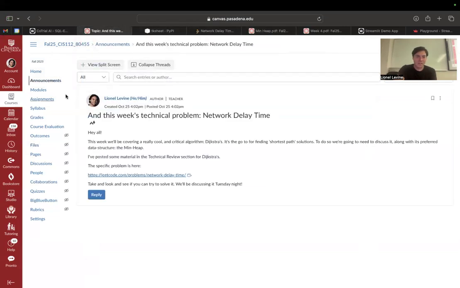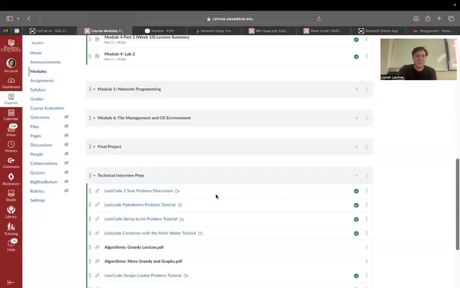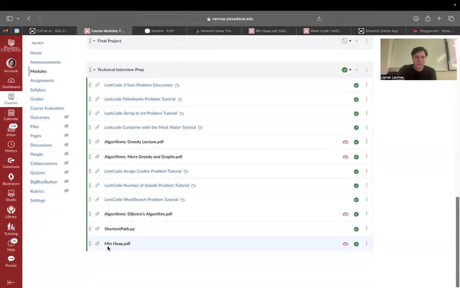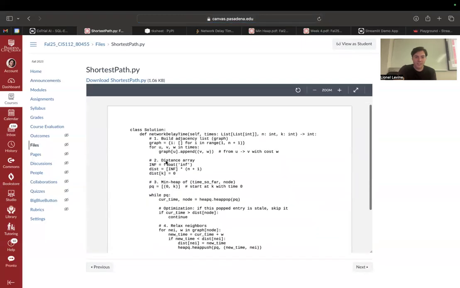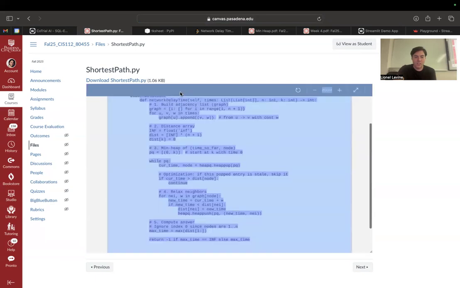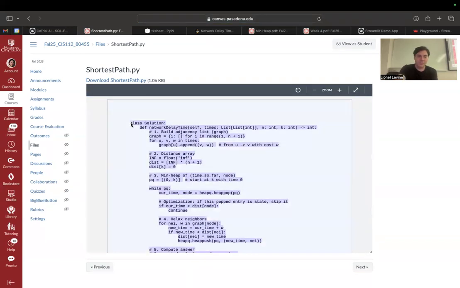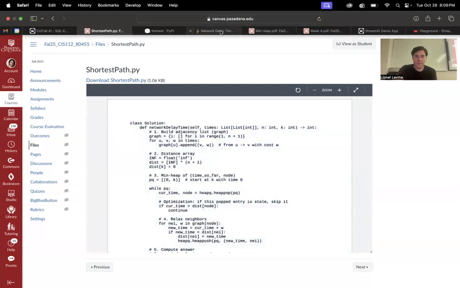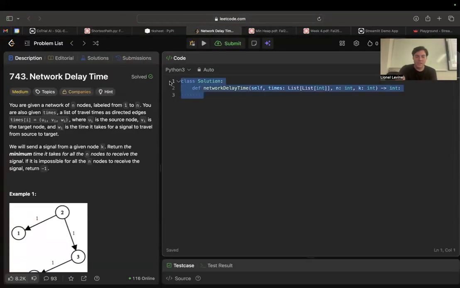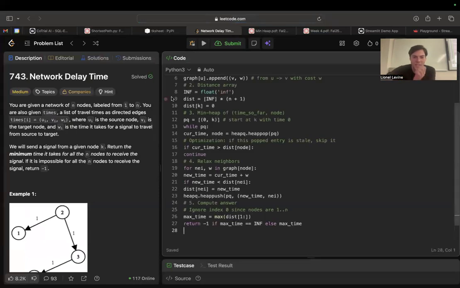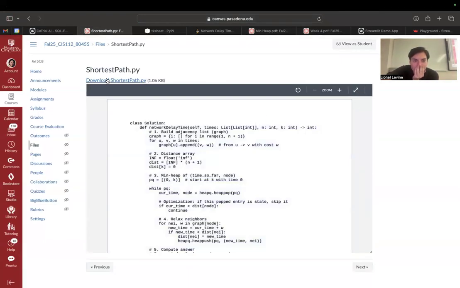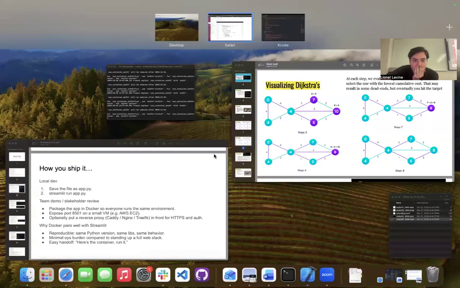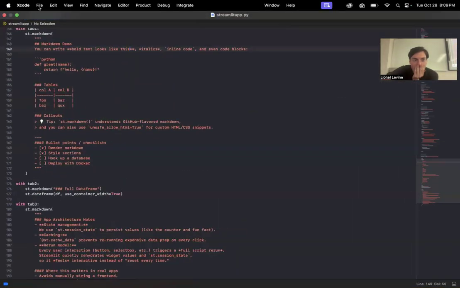I sort of suspected that was going to be the case. If you go into the technical things, you will notice there's a file called shortest path.py. If you grab that file, this should give you the solution you need. Let me see if I can paste it and the formatting doesn't get messed up. Oh, it gets messed up. Okay, well, we can download it.